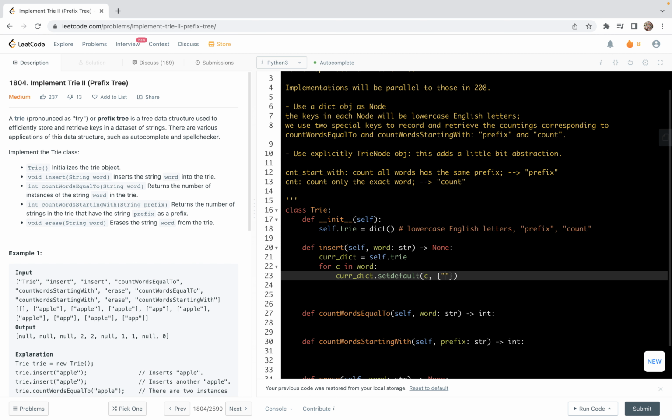So I'm going to use setdefault. Basically I'm going to check if character C is a key in the current dictionary. If not, whatever I'm going to do is assign it like this, prefix. Here the counting will be 0 initially.